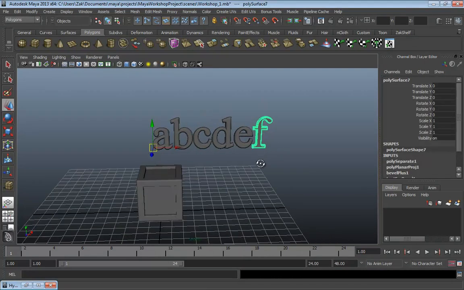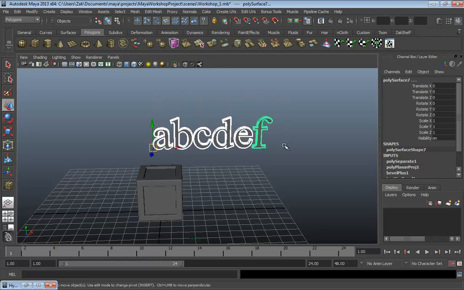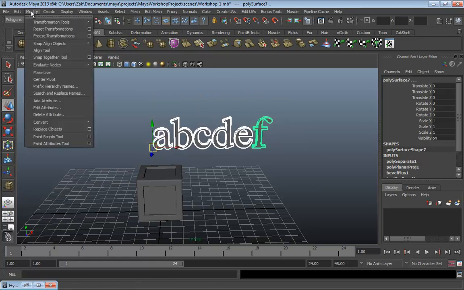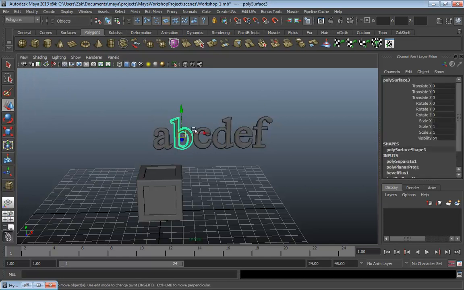Now, the next problem. Take a look at the pivot points for all these objects. Where's the move tool? It's really, really far away, and that's kind of a pain to work with. So I'm going to select all of these guys at the same time, go under Modify and choose Center Pivot. So now the Move tool is going to be at the center of each letter, which will make this a whole lot easier to work with.